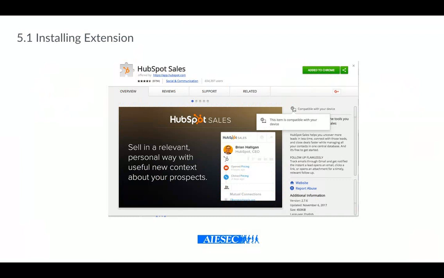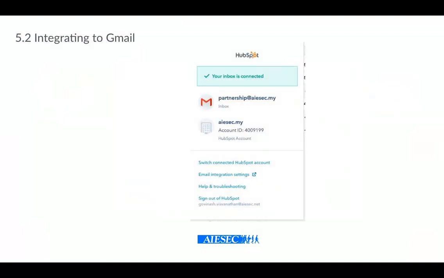So search for HubSpot Sales. And then from there, once it is downloaded and you enter your email, you'll see the HubSpot logo. Make sure that you click connect so that your particular email address is connected with the CRM. So in this case, you can say my email is connected to the Isaac platform, which is using the CRM. So yeah, you connect it to the platform.